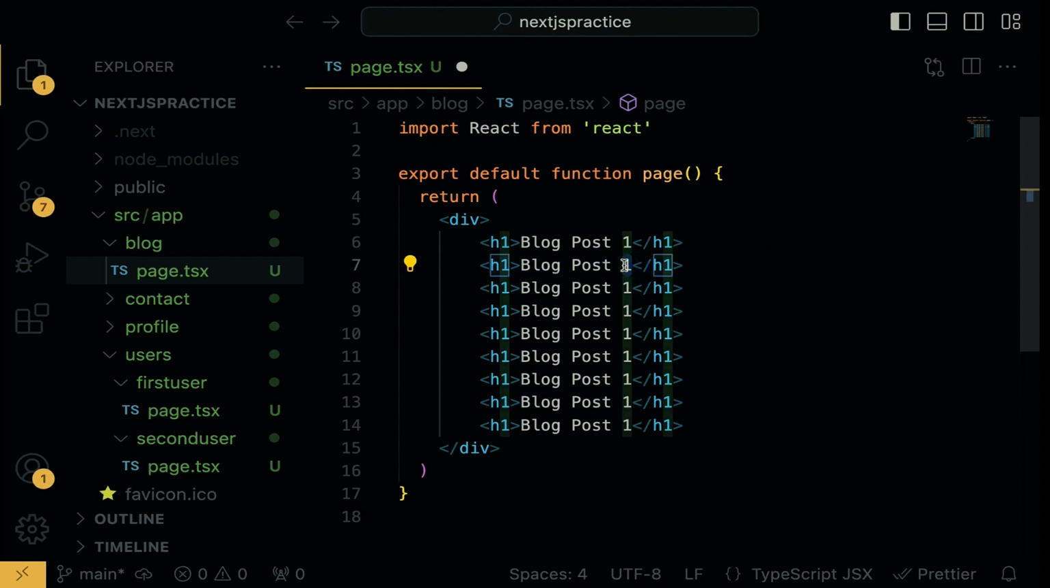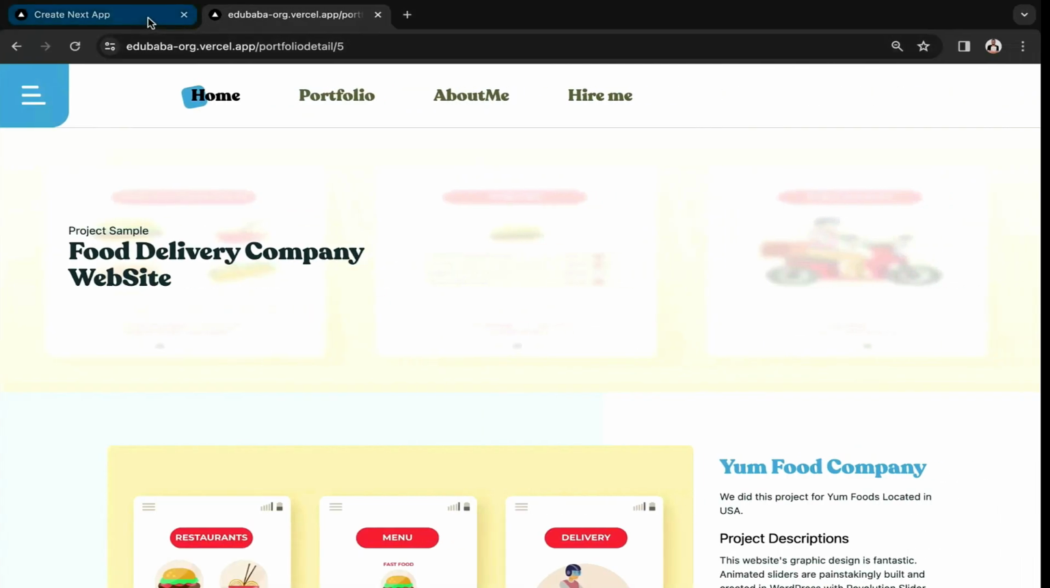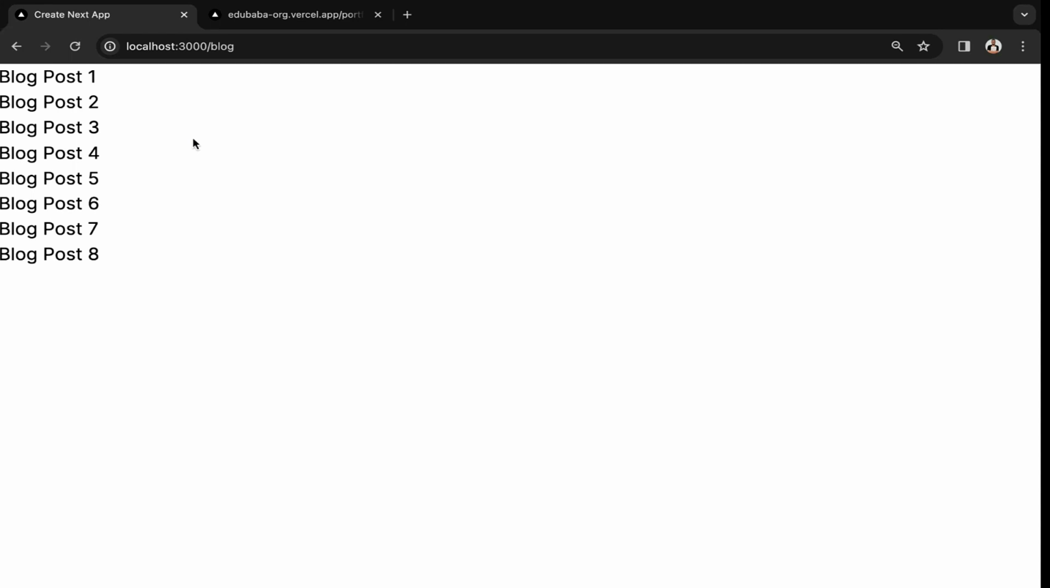Then change here to blog post 2, 3, 5, 6, 7, 8. When you save the project, go back to the browser and let's see what we have. Okay, we have to navigate to the demo app, and I'm going to do /blog. Take a look. Now we have been able to render the blog post on the browser.